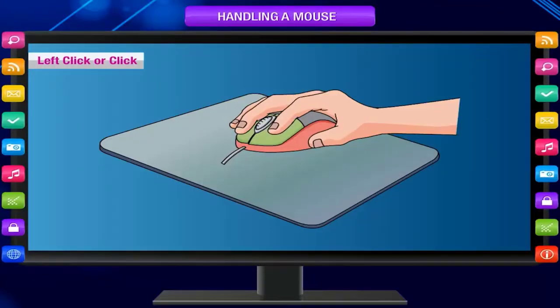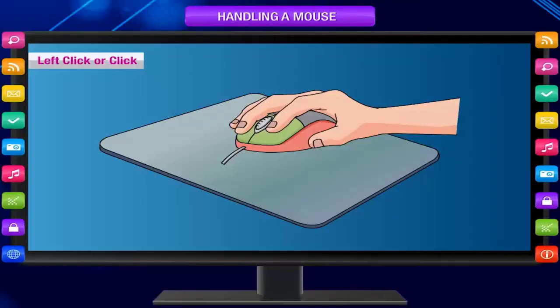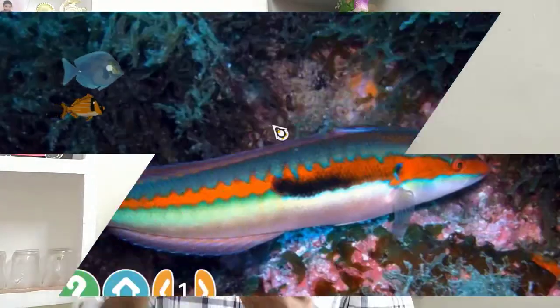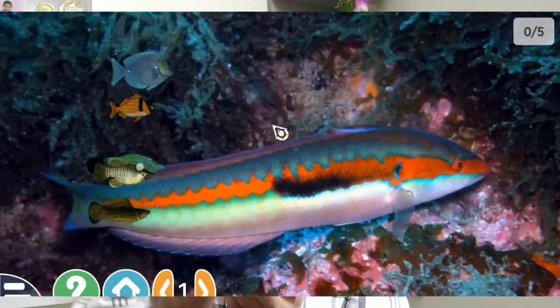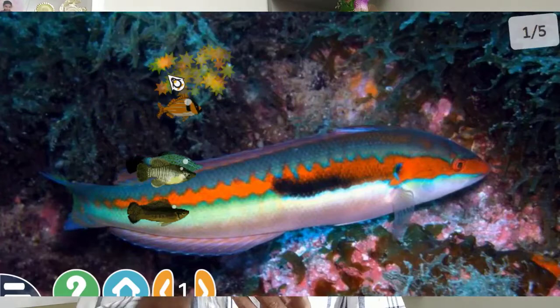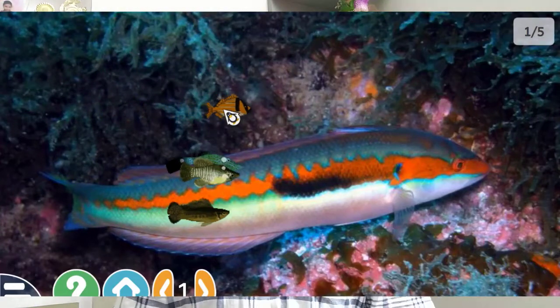When you press the left button, that is a click. In this activity, Catch the Fish, you will use the left button, click, mouse click. Clear? Okay. And there are many other uses of this mouse.